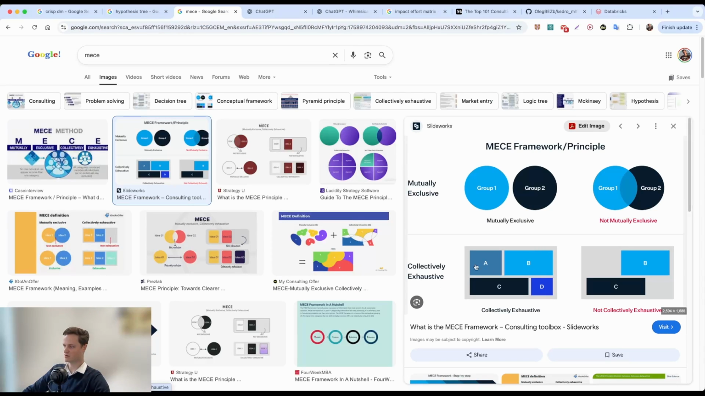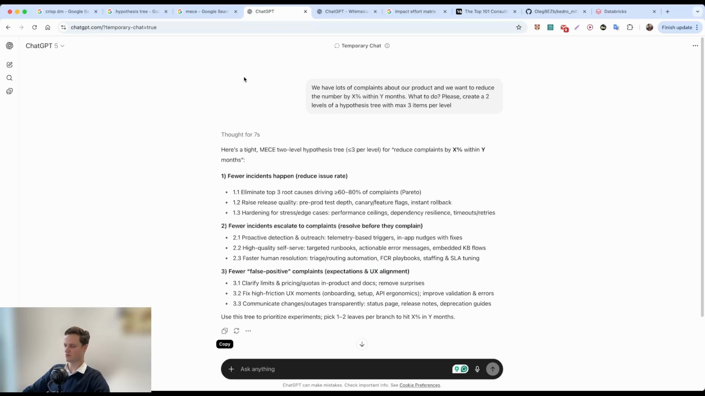But at the same time, all the groups you define are collectively exhaustive, so you do not miss anything from your problem. Here is a relatively simple example. We have lots of complaints about our product and we want to reduce the number of such complaints by X% within Y months. What to do? Please create 2 levels of a hypothesis tree with maximum 3 items per level.